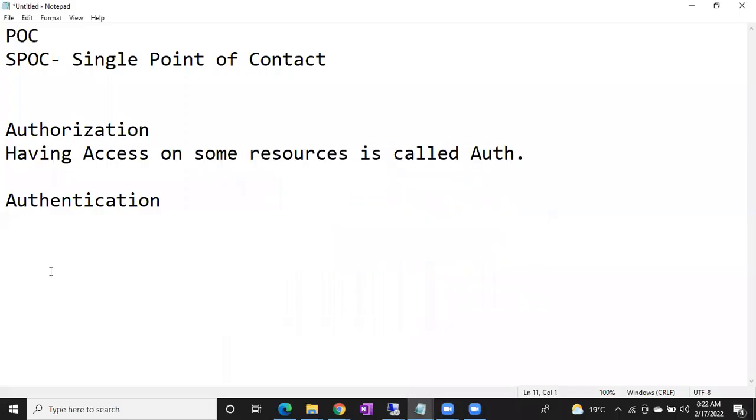Having access to some resources, you can call it authorization, right? Imagine you are a Windows admin. You are an authorized person to use that server room. That does not mean you can directly open the door and enter the room. There is a security method: either you scan your ID card, or give biometrics, or enter the PIN. Agree?